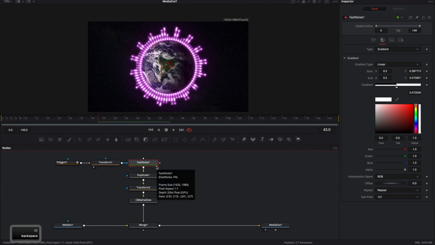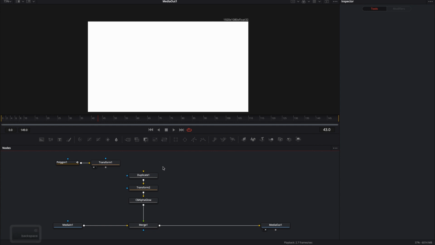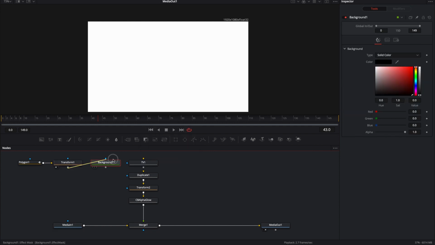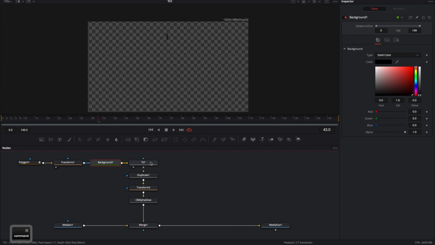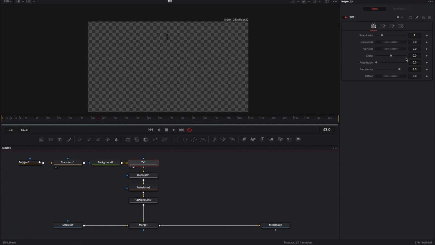So let me go ahead and just delete this fast noise real quick, and I'll bring in a TV node and I'll show you how to do this. I'm just going to bring this in as a mask, and then I'm going to drop this background into this TV node. Now, one thing you always have to do, TV node is also a noise generator. So what I usually do is I'll get rid of the power for the noise.